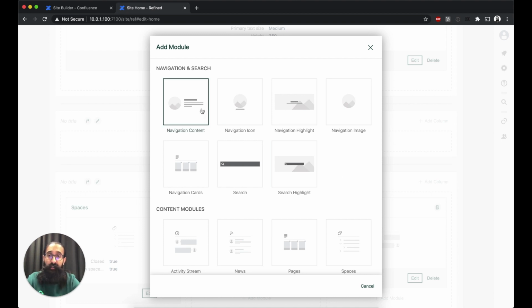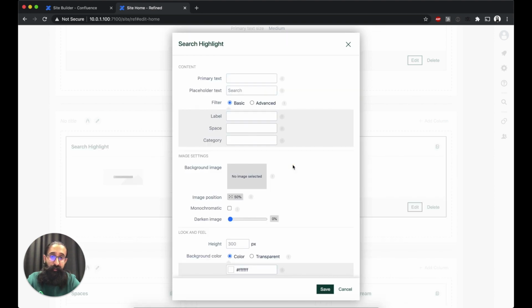So we've got navigation and search modules. Basically, the navigation modules allow you to add images and text and links that guide your users on where they need to go. The search is quite self-explanatory. It allows your users to search for content that's relevant to them. And there's a number of different parameters that you can specify here as well. So you can filter the search on specific spaces or categories or labels, for example.